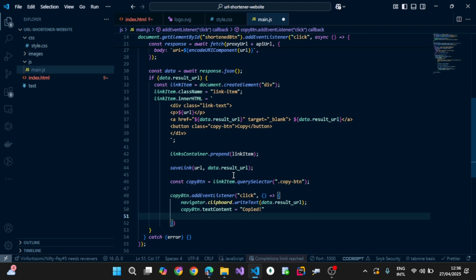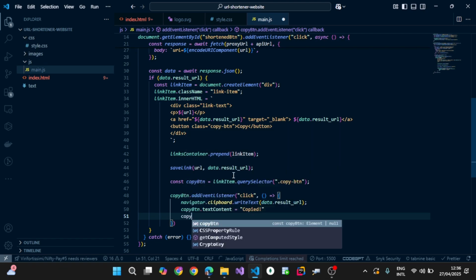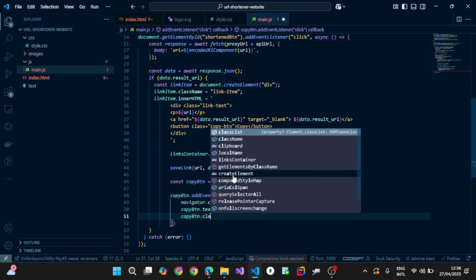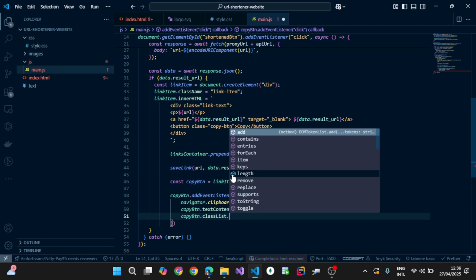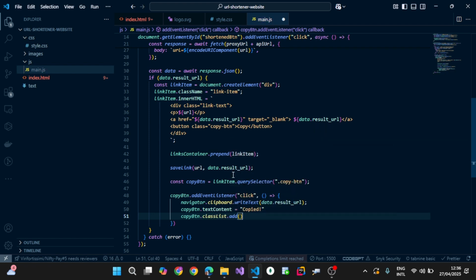And we also want to add some styles. We're going to add a class to the copy button. So we say copyBtn.classList.add, and we're going to add copied. So we're going to add that class to the copy button.